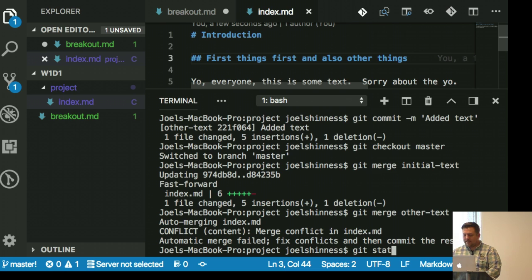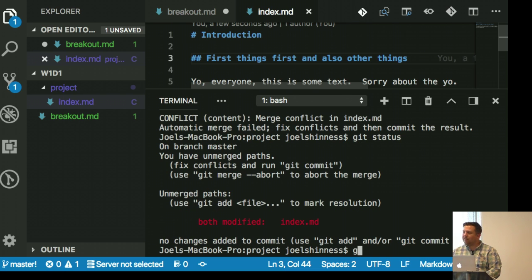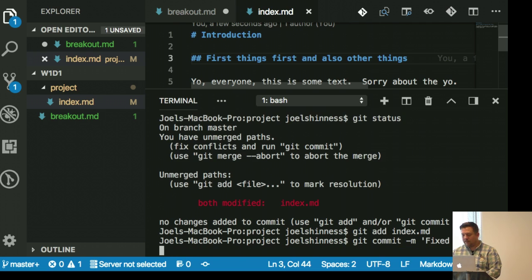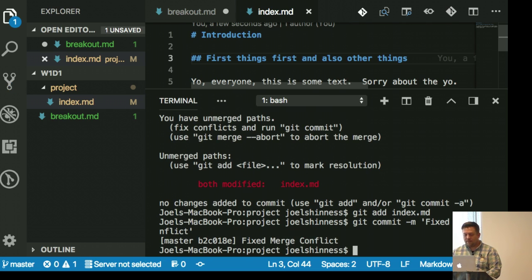Git status, both modified. Okay, git add index.md, git commit, fixed merge conflict. Okay, and now this is perfectly fine. Huzzah.